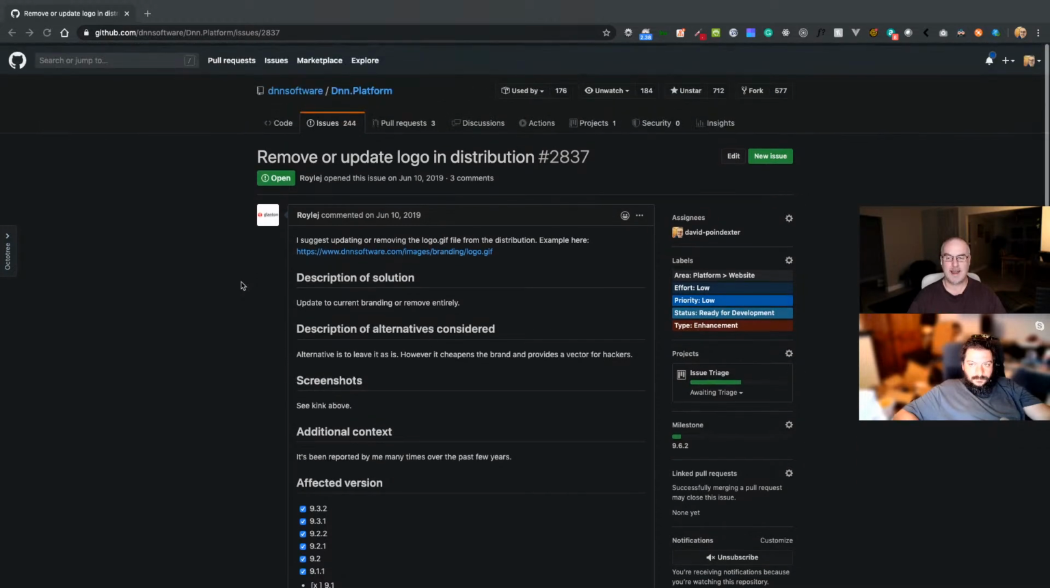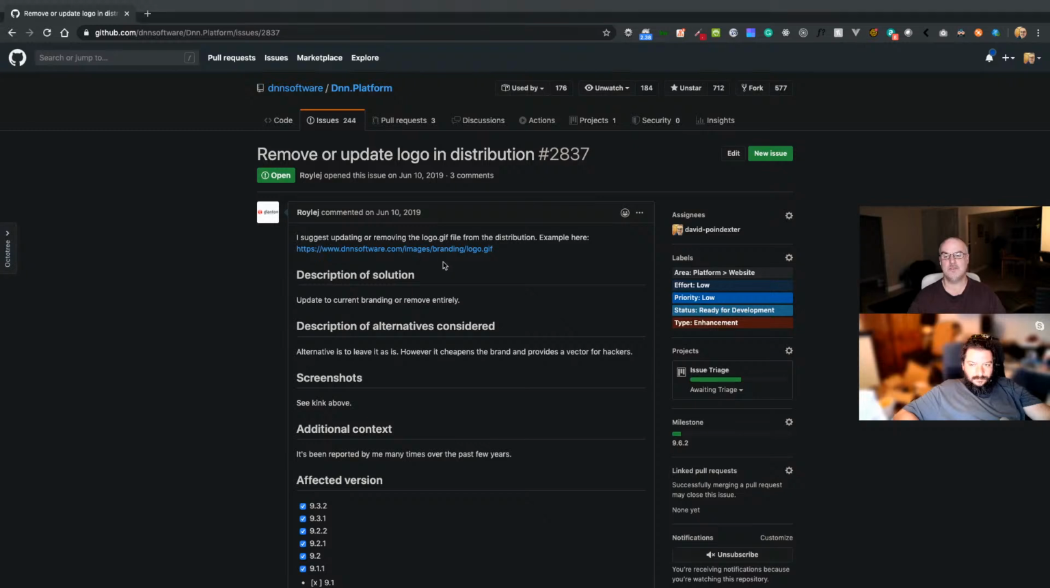Before I remove this image, this is the location within the website, the root of the website. It's in the images folder, branding, logo.gif.